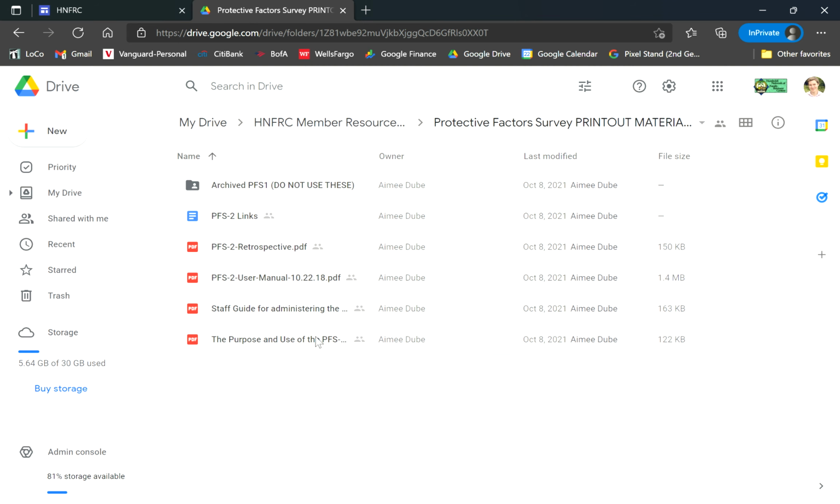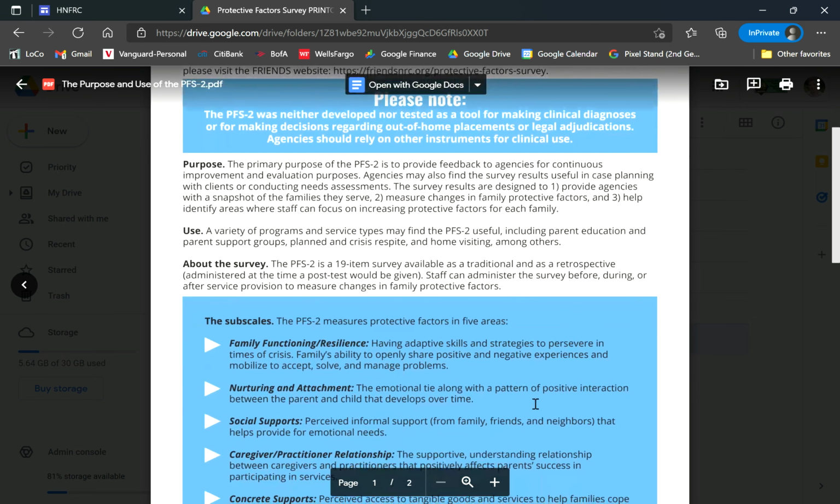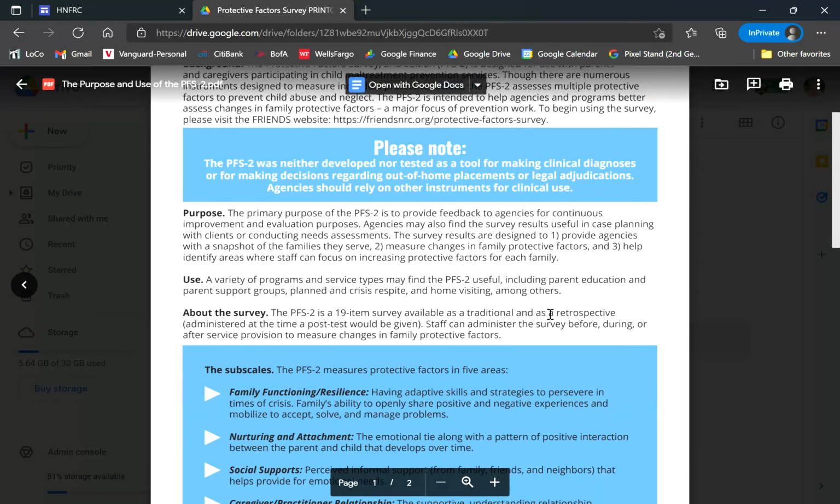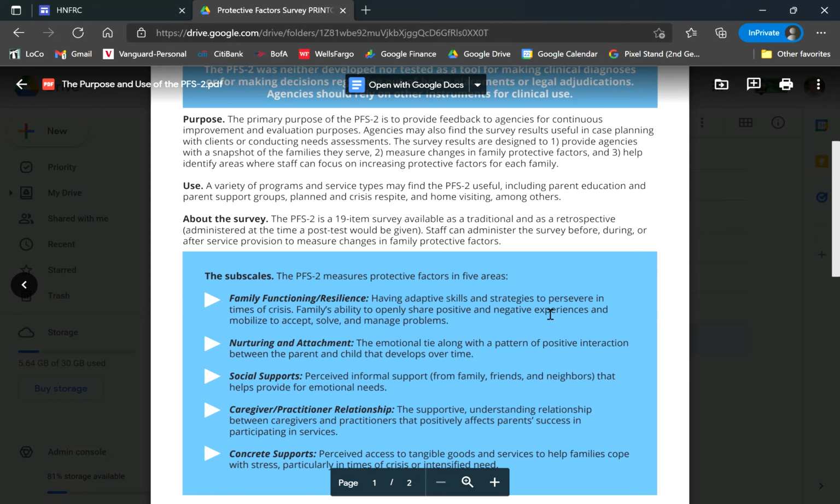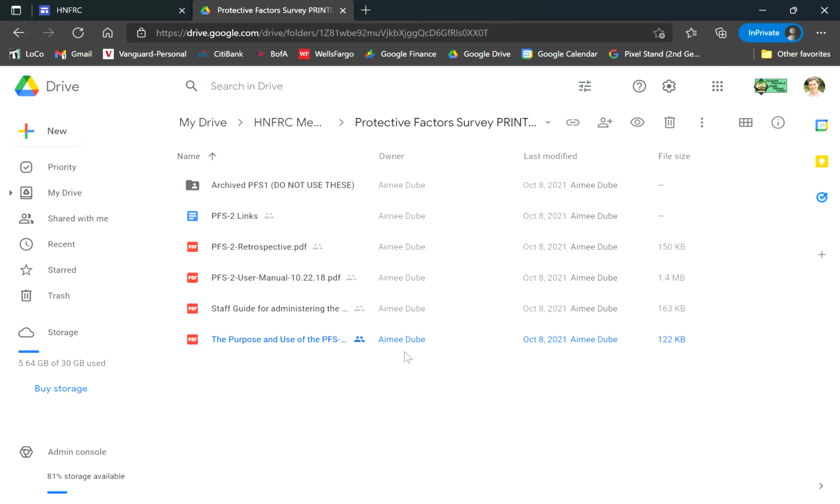Again, purpose and use of the PFS2. This one's a nice short 2-pager, could be worth it to read through. But it essentially covers what kinds of programs will use this, what kinds of information it gleans and what it doesn't, and the basic know-how.